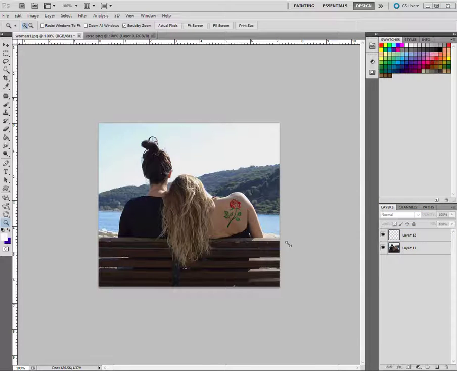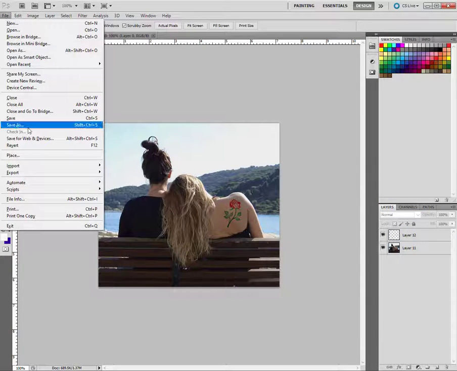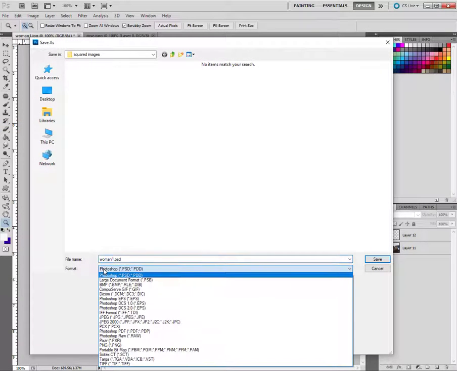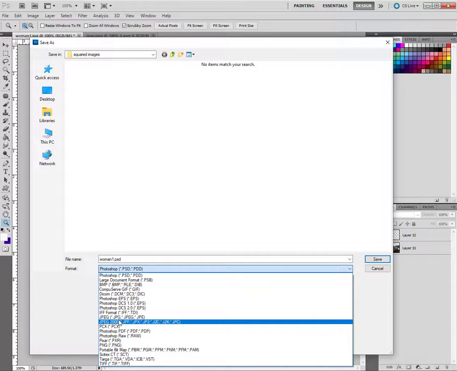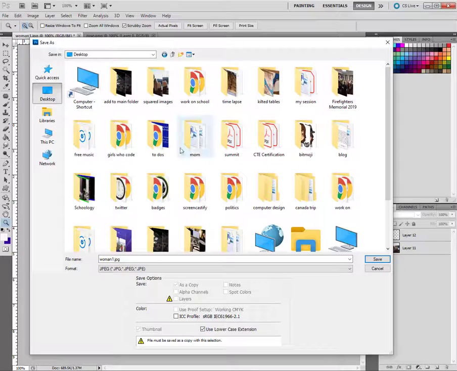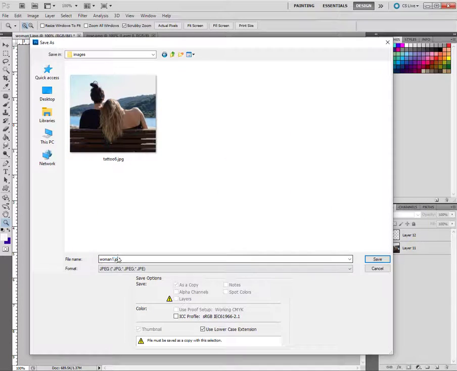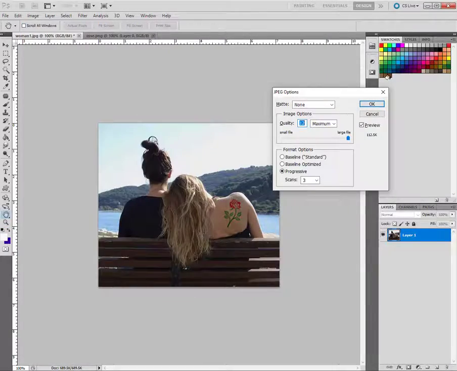When you're happy with the transformation, you would choose File, Save As, change it from Format Photoshop to a JPEG. Go to that folder on your desktop to stay organized. And in this case, I will call it maybe Tattoo 2 and save, and then OK.